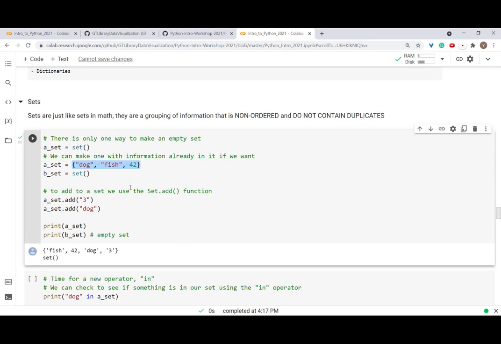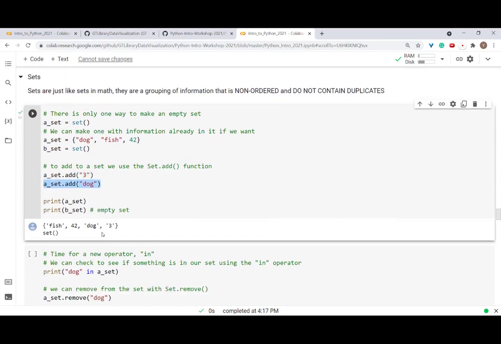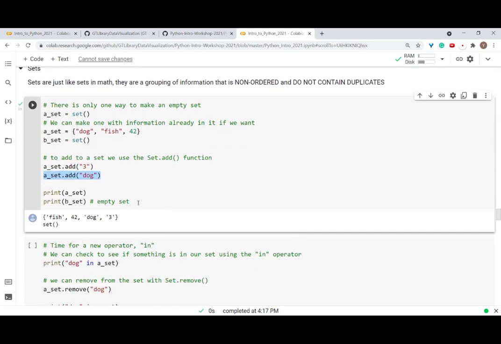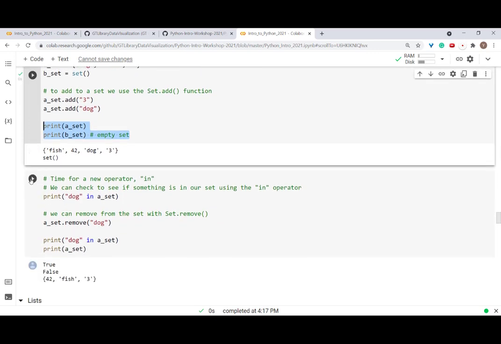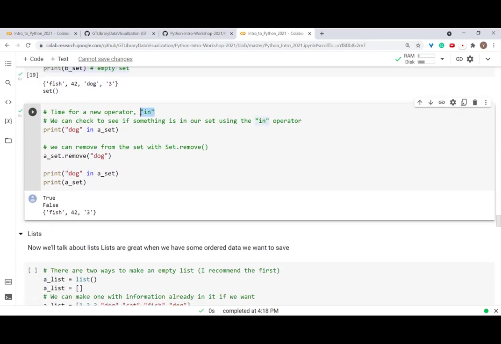Adding more elements to a set can be done with the .add function. The second line will not change the set because dog is a duplicate of an existing value in the A set. We can print the elements of the sets using the print function. The operator in can be used to check if the element is in our set and returns true or false. In this case, because dog exists in the A set, this line returns true.